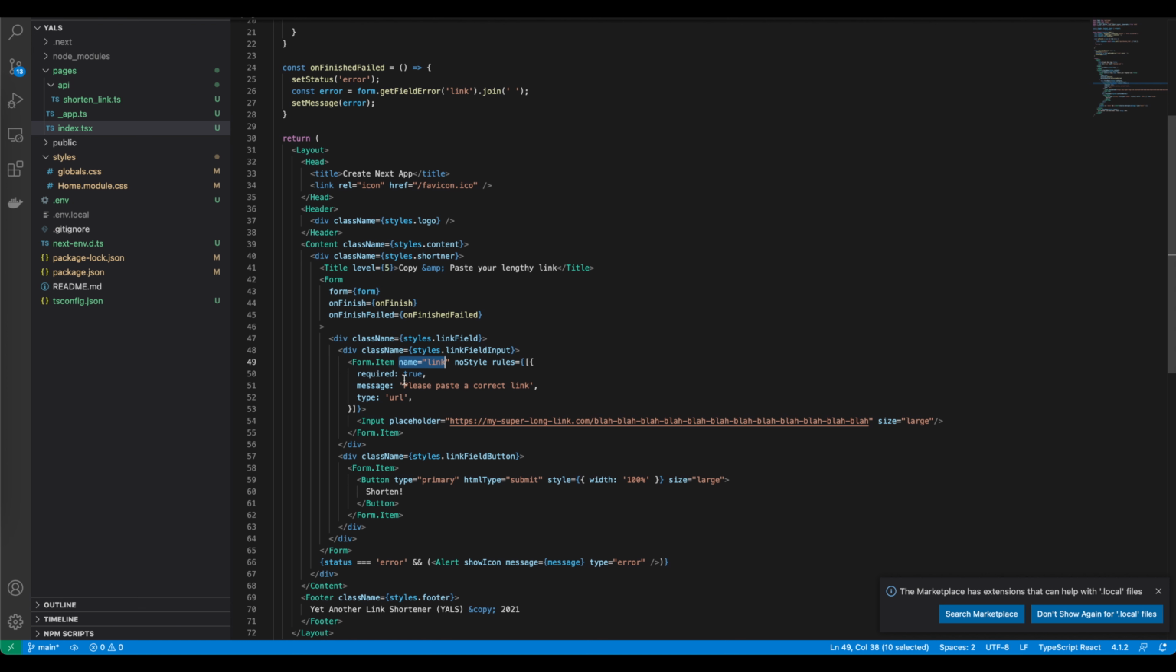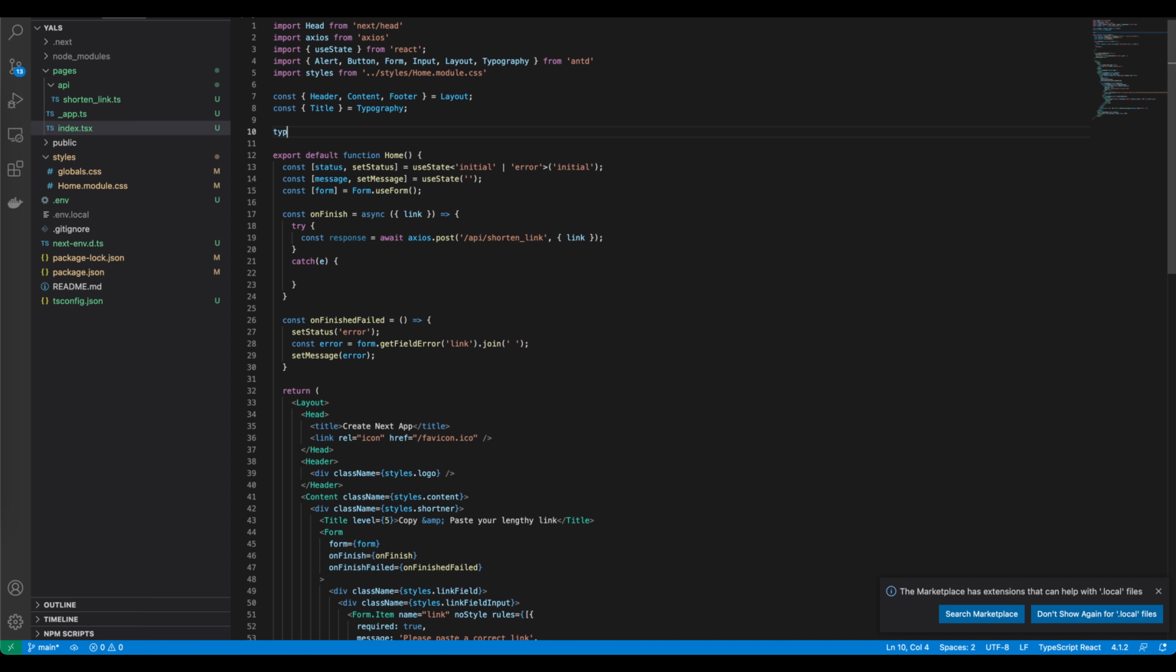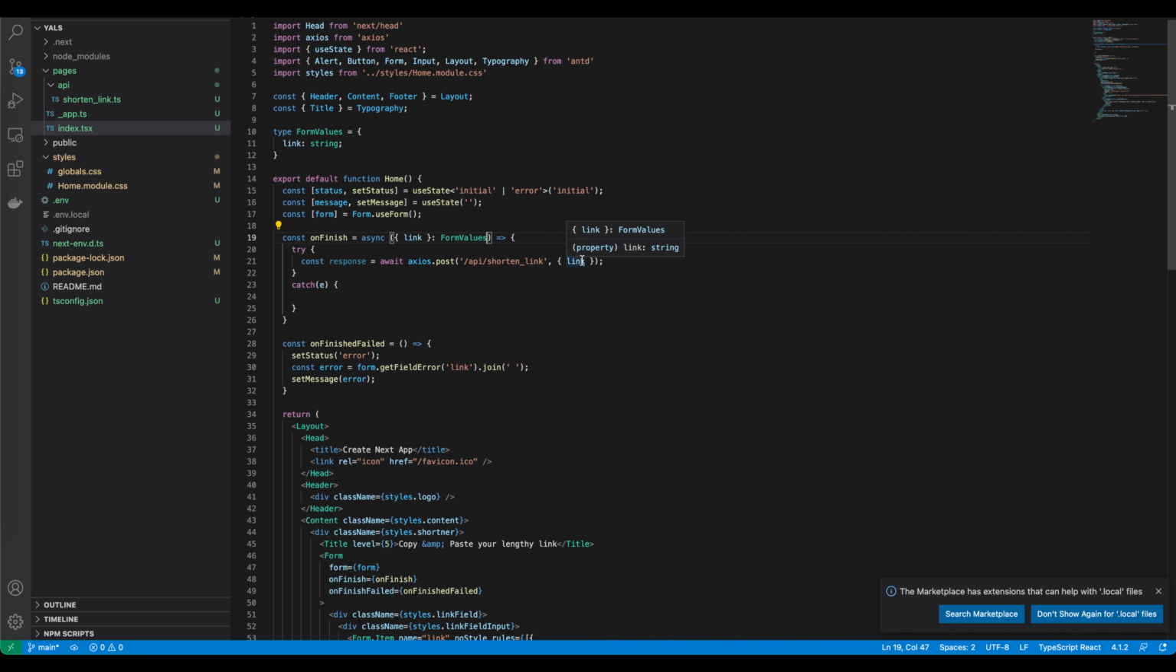The thing is, TypeScript is complaining that the link can be any, so let's create a type for it. And let's call it FormValues. And we'll have link, which is a string. Yeah. Now it looks good.